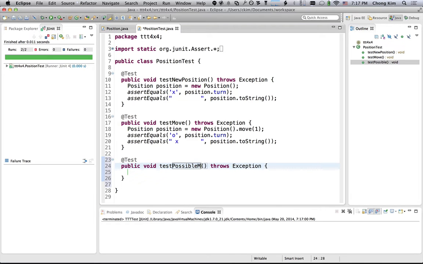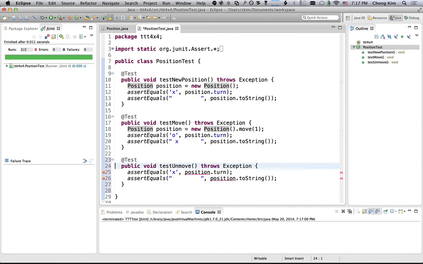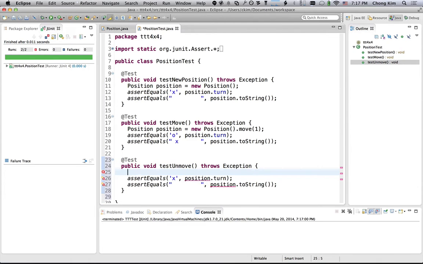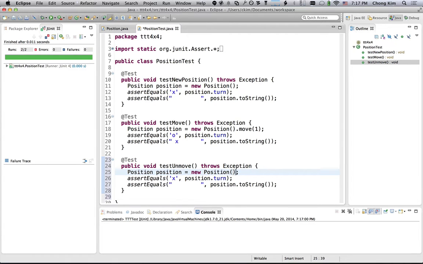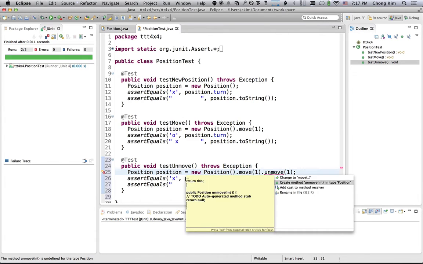All right, so we should have possible moves. Actually, one other thing that we need to do is unmove. So actually, let's just do unmove here. And the way that works is it should look just like the initial position. When we do a move, and then we do an unmove of that same thing, these are inverse operations. Okay, so let's see. Oops. Unmove. And we need to create the unmove.